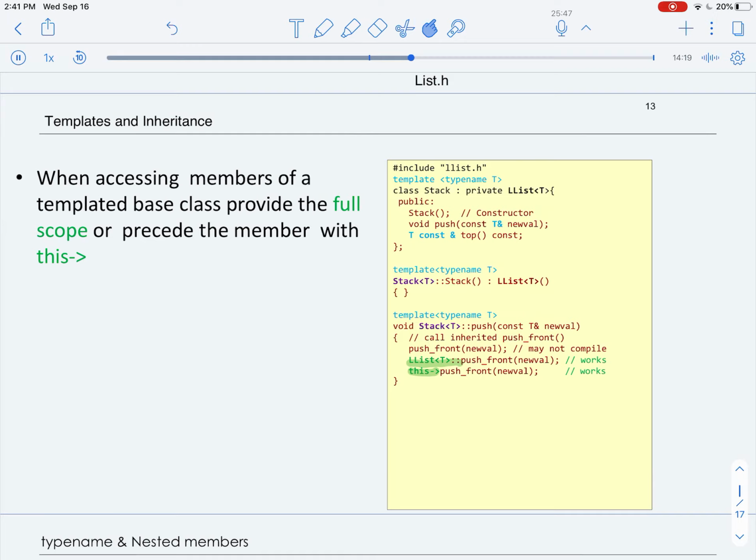So in order to call the list's push front function, we can use the this pointer with the arrow operator to call push front, or we can use the scoping operator. And when we use the scoping operator, you'll notice that we have to give the full name of the base class, which is list, and we have to include the angle brackets with the T for the type to indicate that the base class is also templated.